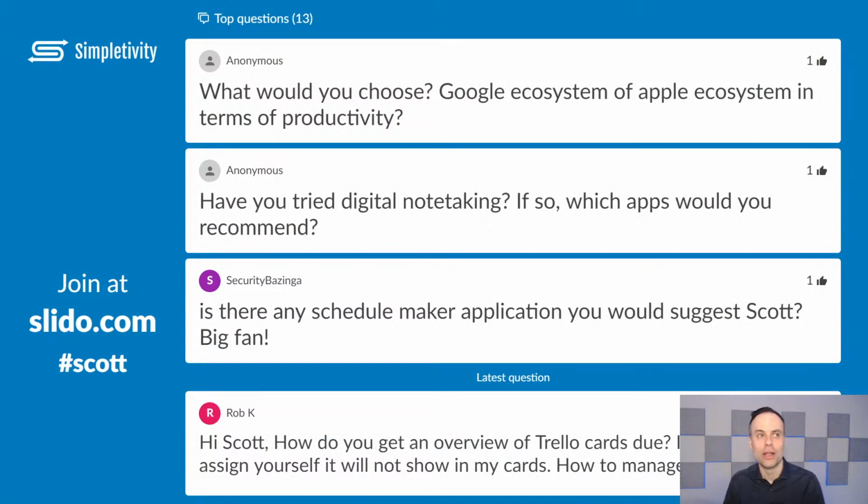If you forgot to assign yourself, it will not show in my cards. How to manage multiple boards? That's a really good question, Robert. There's a bit of a caveat there within Trello. If you are using Trello primarily for yourself and your own tasks, it seems a little ridiculous that you have to assign yourself, right? Assign yourself so you can see what's going on across multiple boards.